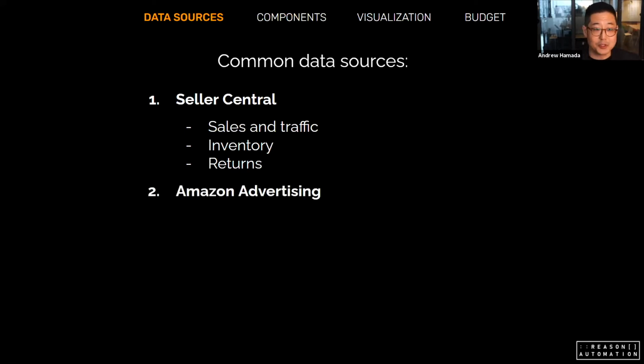Other common data sources, all of the Amazon advertising. I know many of you are already working with organizations or platforms for PPC optimization or something else. So I won't go too deep into Amazon advertising here, but needless to say, if you want to incorporate that, you need to get a pipeline for it.